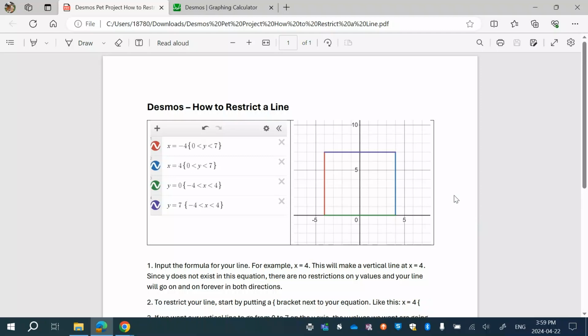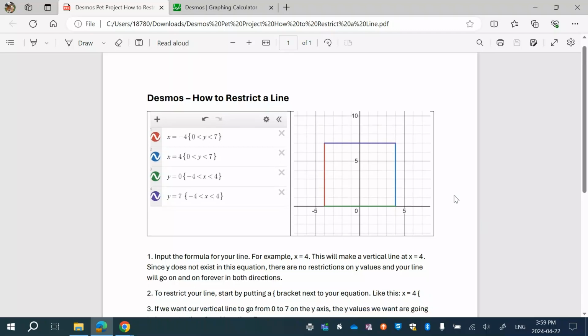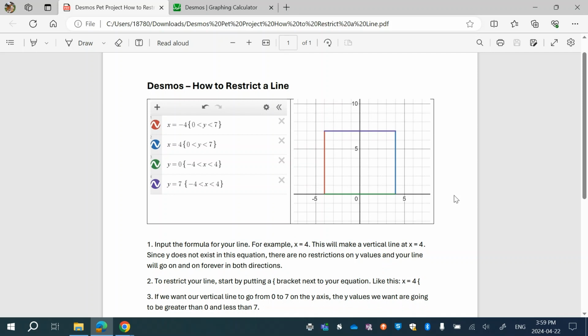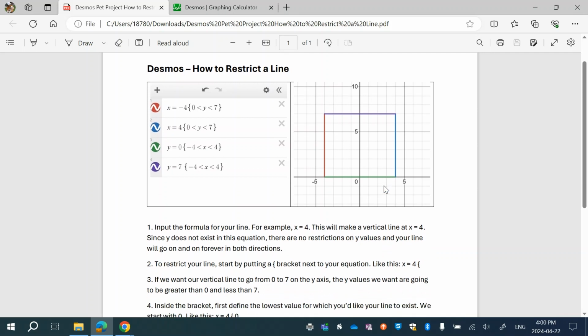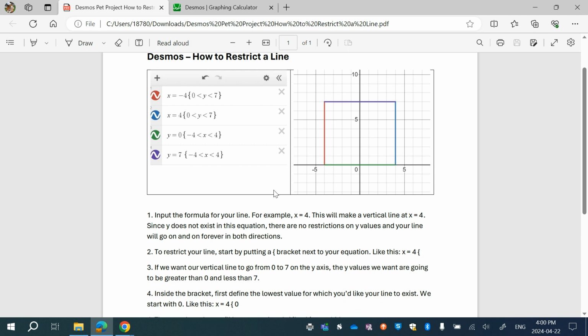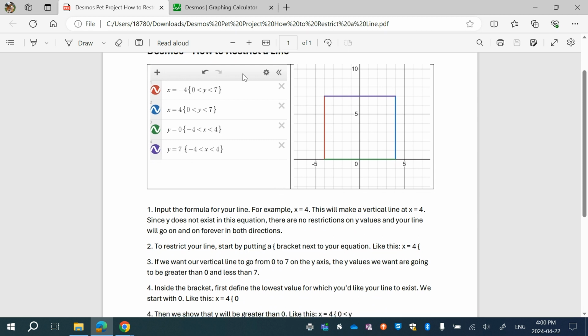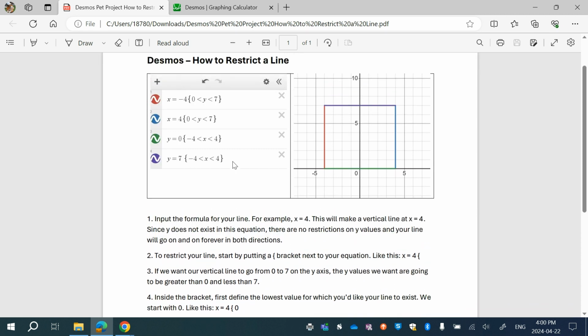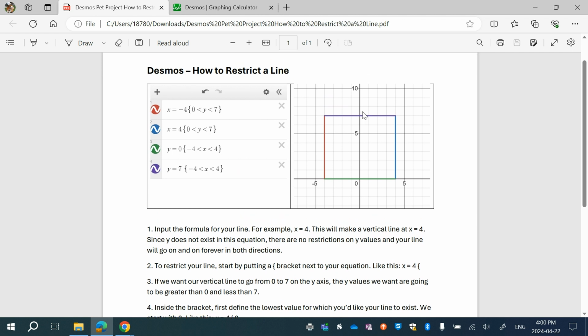Hello everybody, just a quick video on how to restrict a line for when we start making our pet houses. You should have this handout, and I'm just going to go through it and show you as we go. Here is an example. Unfortunately, yours won't have color, but the red matches with this red line, the blue matches with this blue line, the green matches with this green line, and the purple matches with that top line.